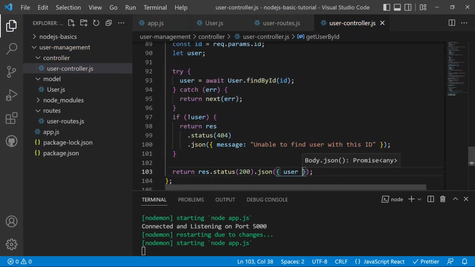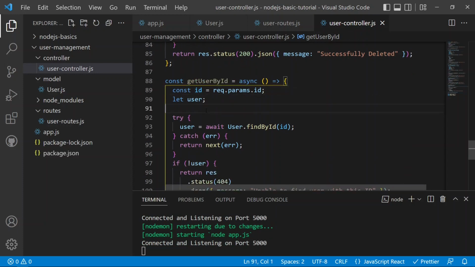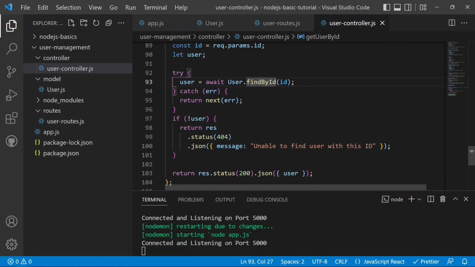So now this is the function for the get by ID. We just got the ID from the request.params.id, and then we have defined the user. Then we have a function inside mongoose, findById. It runs on a query and it will find the document with the given ID. And if we don't have any document, then we are returning the message: unable to find the user with this ID.